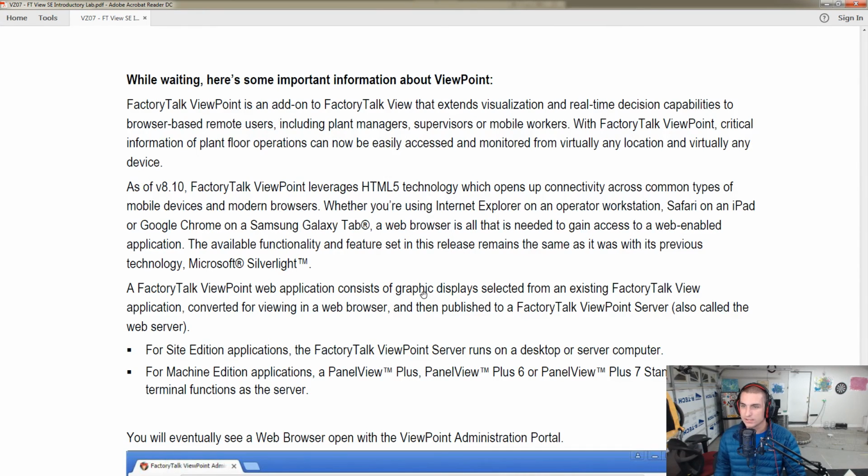Whether you're using Internet Explorer on an operator workstation, Safari on an iPad, or Google Chrome on a Samsung Galaxy Tab, a web browser is all that is needed to gain access to a web-enabled application. The available functionality and feature set in this release remains the same as it was with previous technology, Microsoft Silverlight. But from what it sounds like, they're no longer using Microsoft Silverlight, which is good.